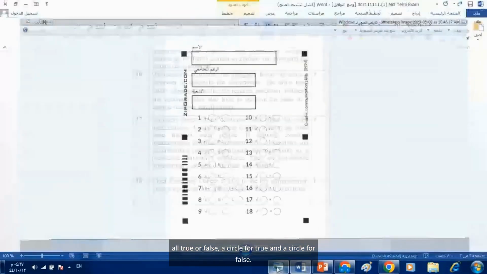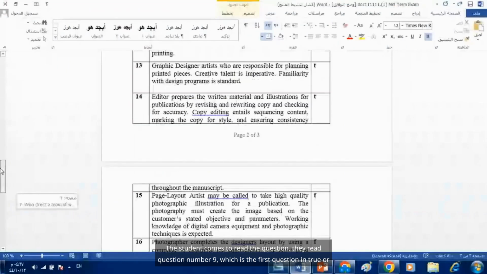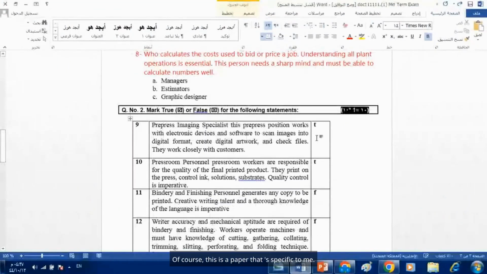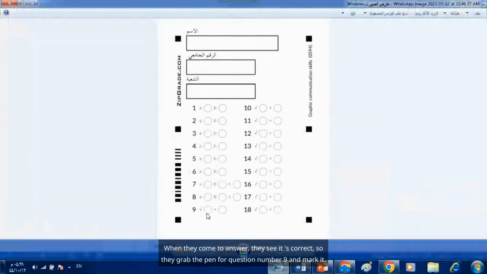The student comes to read the question. They read question number 9, which is the first question in true or false. Of course, this is a paper that's specific to me. This is the model answer sheet. The student reads the question, whether it's in Arabic or English, it doesn't matter. If this is a paper printed for them, they read the question, and if it's correct, they grab the pen for question number 9 and mark it. They shade the circle for the correct answer.